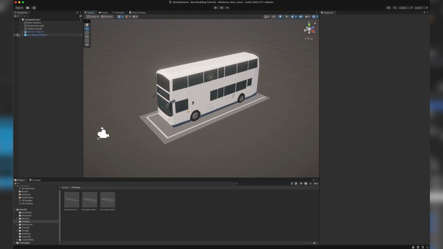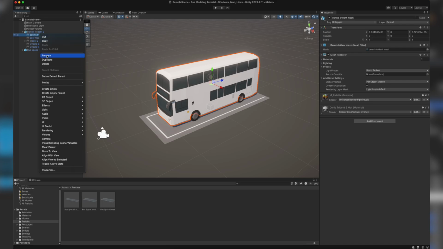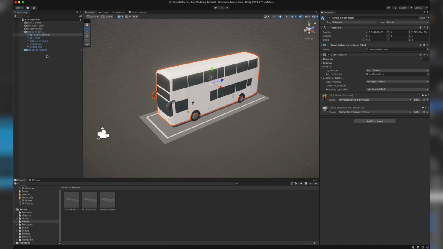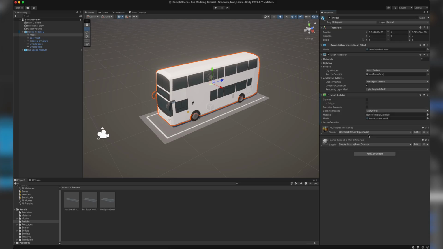Now expand the root node of your bus and click on your main bus mesh. The original name of it depends on how you named it in your 3D program. Right click it and rename it to model with a capital M. Then click on it and on the right side click on add component and search for mesh collider. Then select the mesh collider and make sure that the mesh collider has the same mesh that is also selected in the mesh filter on top.